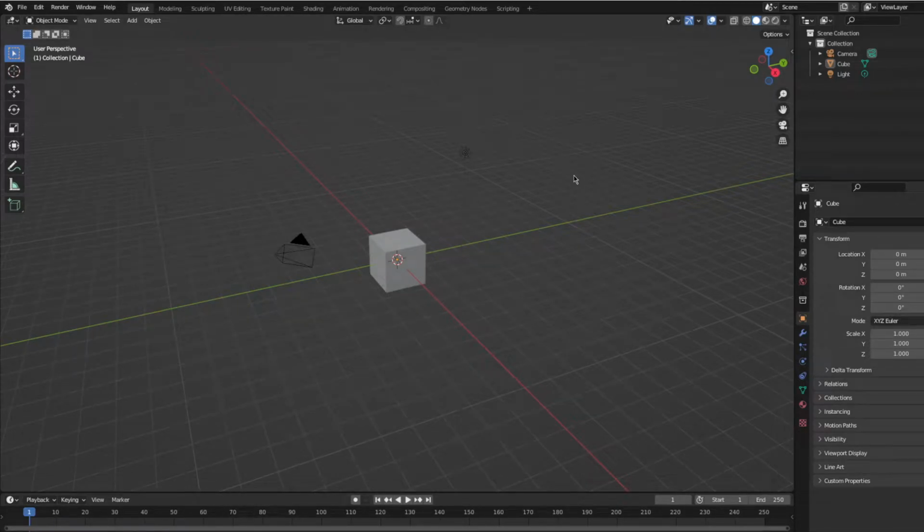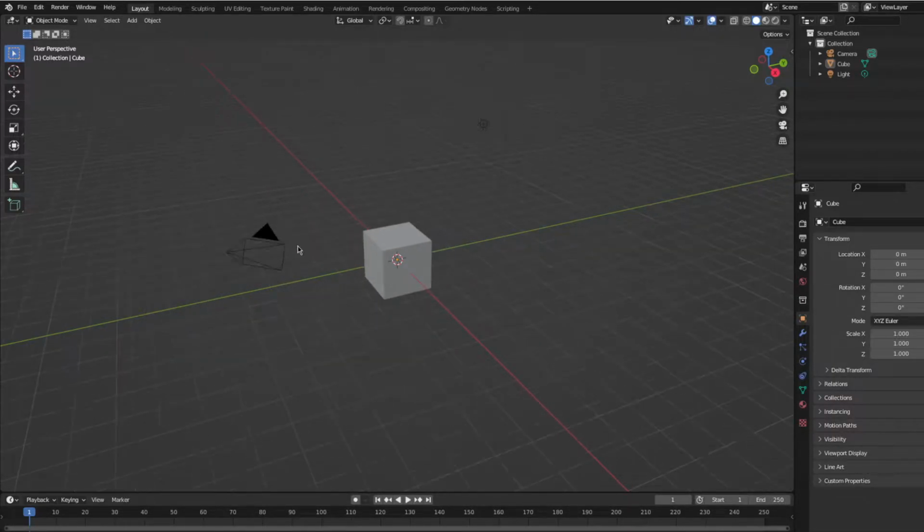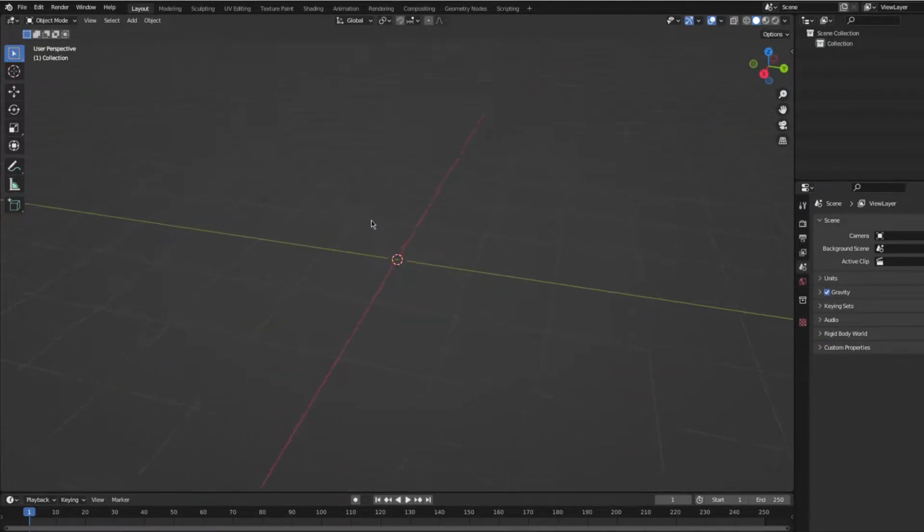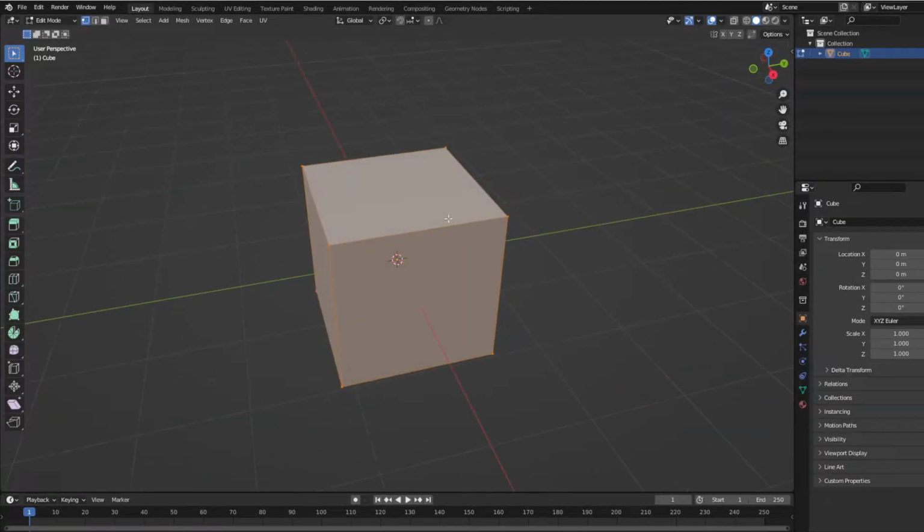Welcome back to another video, and today we're going to be showing you guys how to make some border pieces or borders, terrain pieces. Alright, so first just get this cube out of here. And we're going to start off with a cube here.